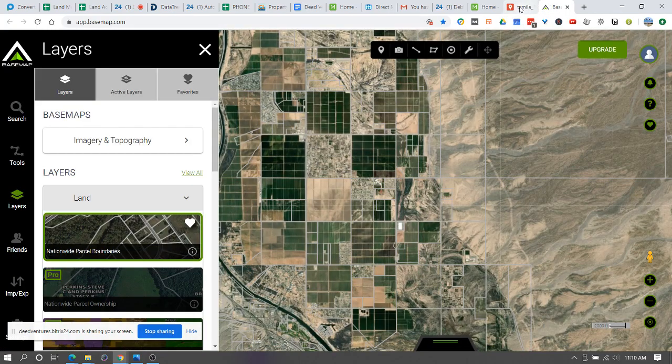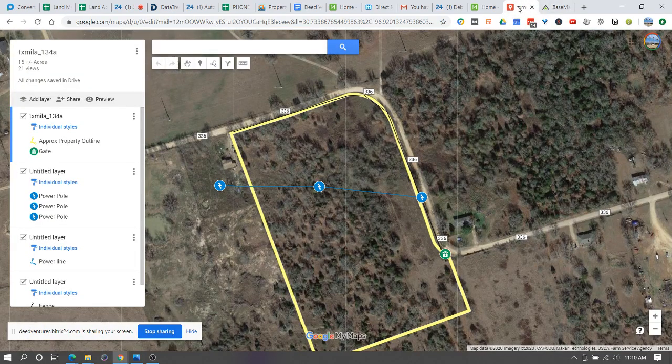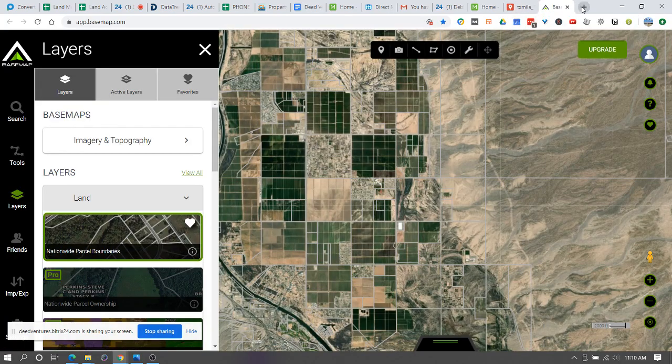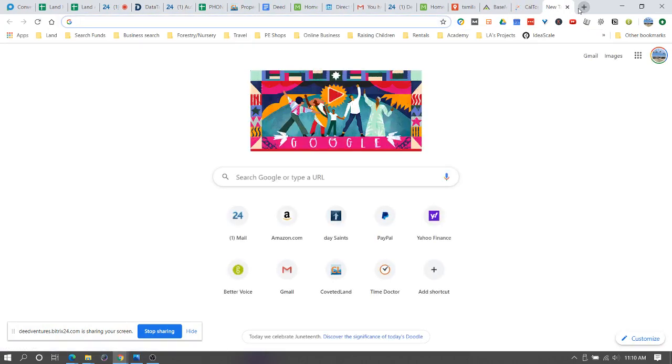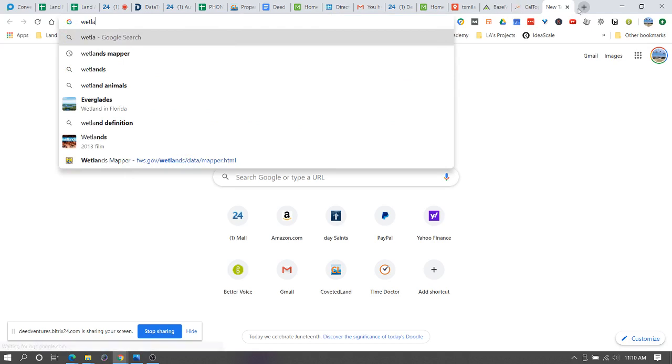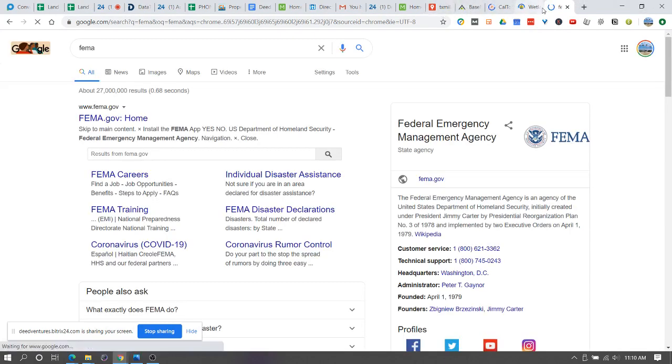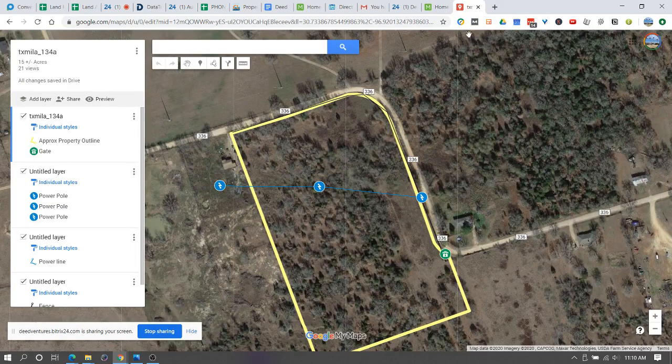Yeah, but we're learning. We use My Maps, Basemap, CalTopo, the wetlands mapper, and FEMA. That's like five different things, and then the EPA we have to use no matter what. So whatever, I'm cool with either option. What we're doing now is free, so hey, that's great.